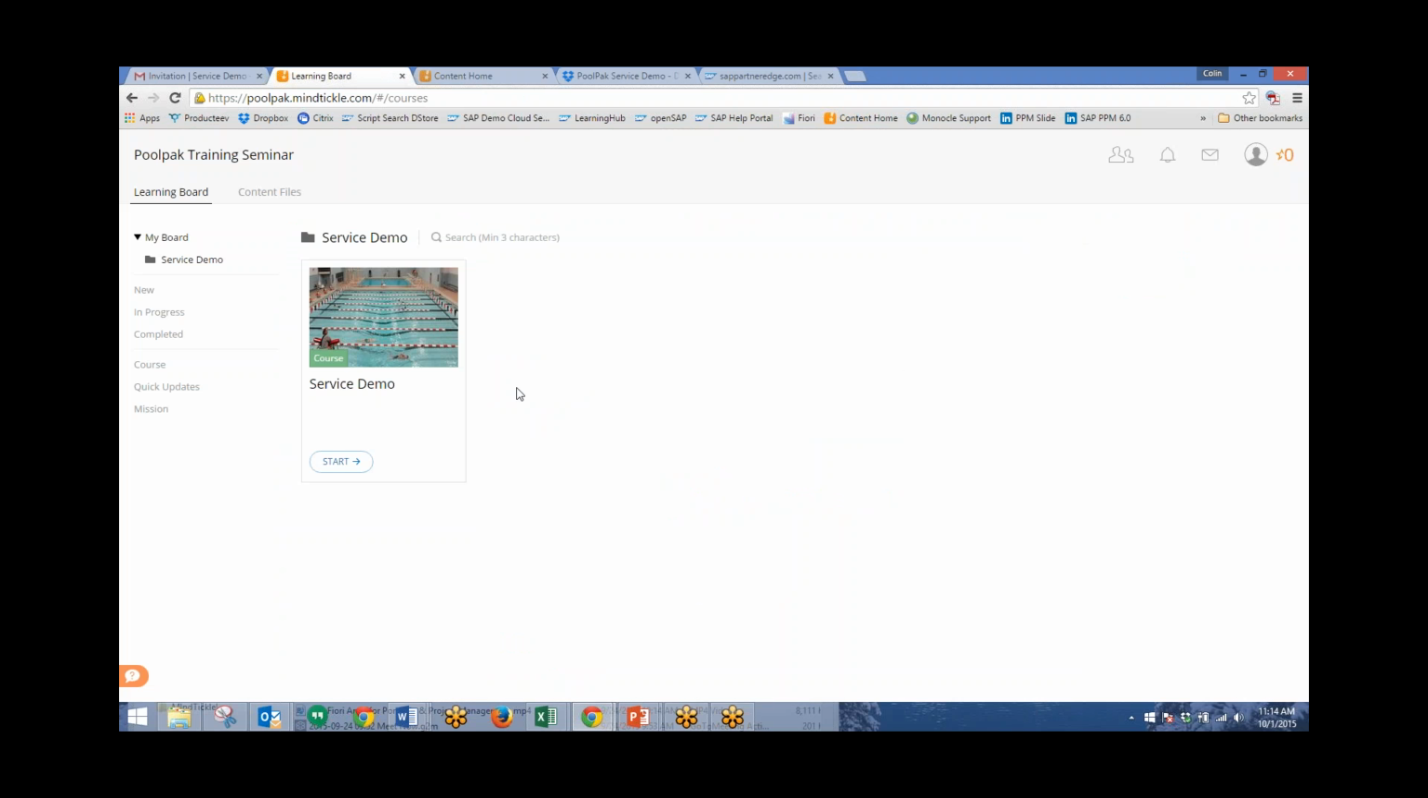And what their home screen looks like is what you're looking at right here. They will see the Service Demo course right here, and you can also add many other courses as well. So if you have, say, different sales teams that you want to have different courses for, or different products that you want to add learning materials for, you can easily do that. But in this instance, we just have this one course.